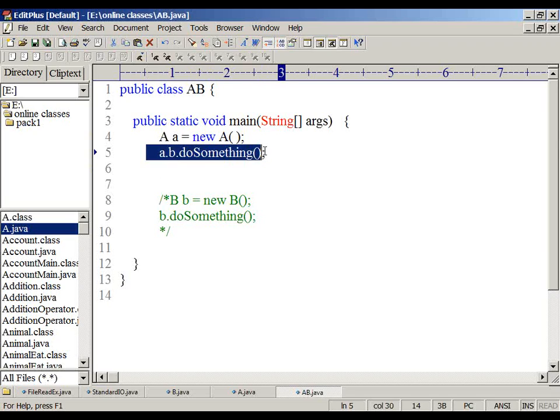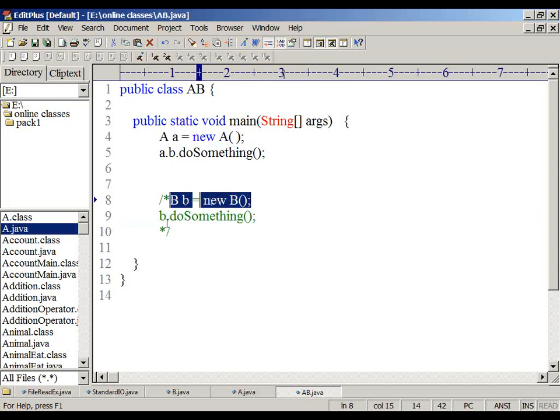Technically there is no difference between this statement and this statement. This is directly creating an object of the B class and calling the B class method. This is also creating an object. A dot B creates a B class object. Through that object I am calling do something. So if you want to call this do something, you require an object of the B class. This is one way I can create the B class object. This is the other way I can create the B class object. Are you following me? Did you understand what I am trying to explain here?